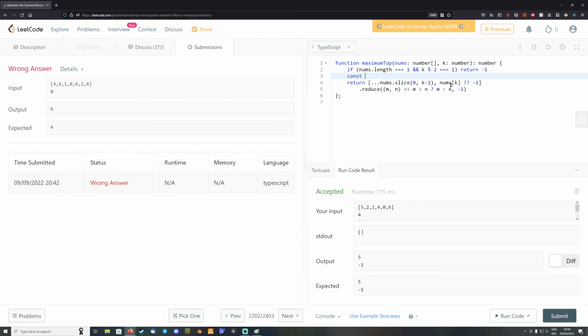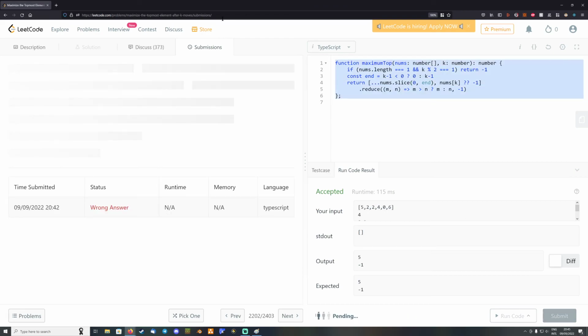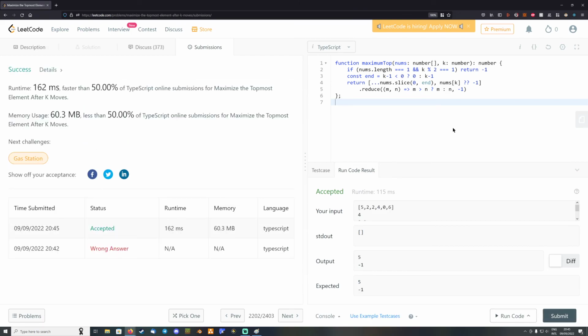So we can take a const, which would be the max, the end. Let's call it end, and that is k minus 1. If it's smaller than 0, then it's 0, or else k minus 1, and then we can just put our end in here, and this should work now. It did.